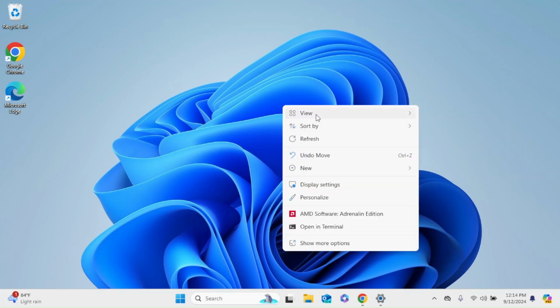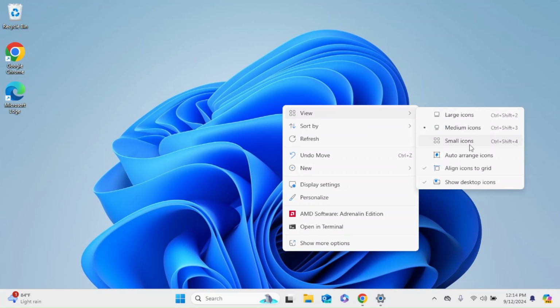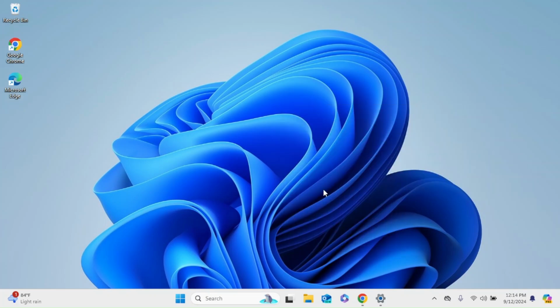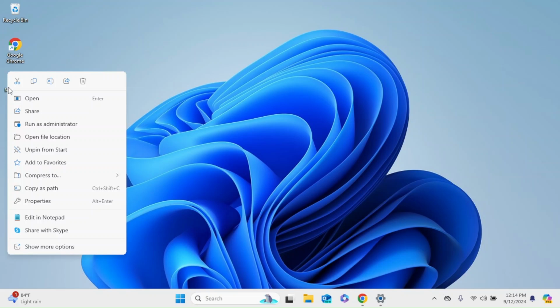First, let's tidy up the desktop and taskbar. We'll start by scaling the desktop icons to small and unpinning any unnecessary apps and widgets. Same for the taskbar.